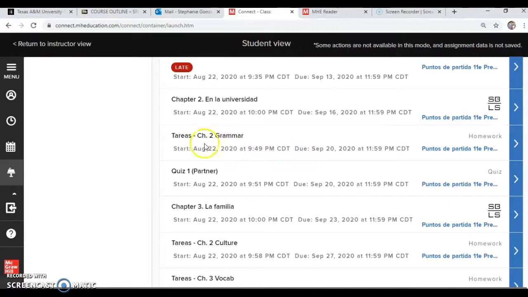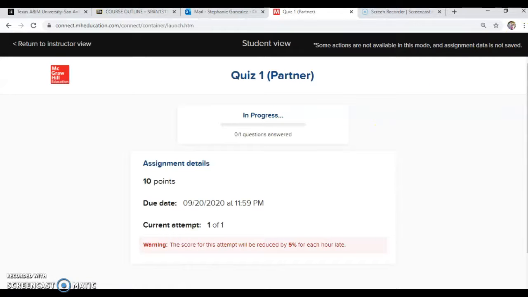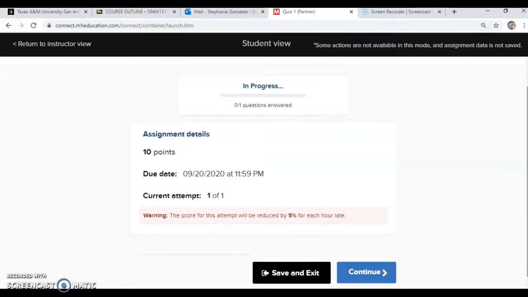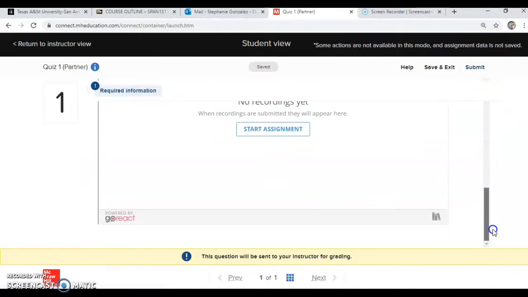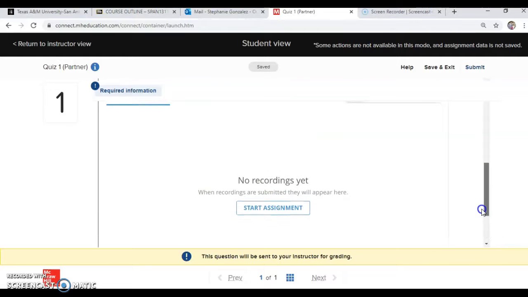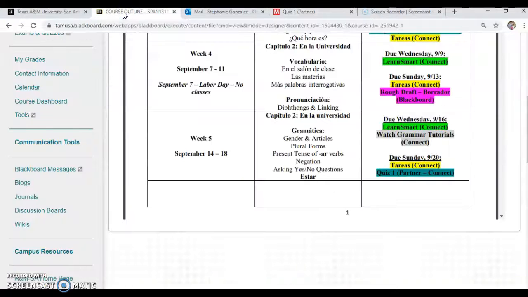And then the tareas are here. Chapter 2, grammar. Okay, then you'll go into quiz 1 with your partner. This is the first time that we're completing it with a partner. Okay, so when you go into the quiz, it's going to be due on Sunday. You will complete these activities with your partner, and you will go in to the start assignment so that you can record with your partner. So you and your partner need to discuss a time that works for the both of you to meet before Sunday to get this completed.